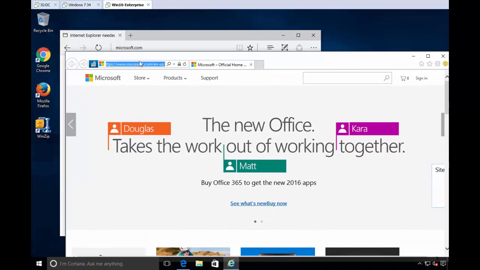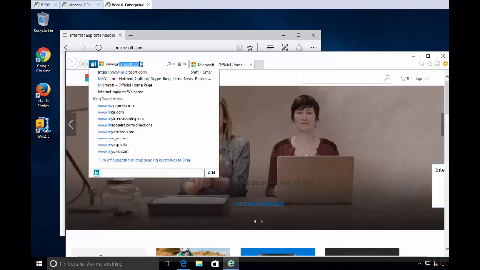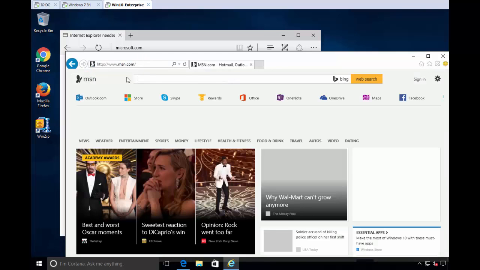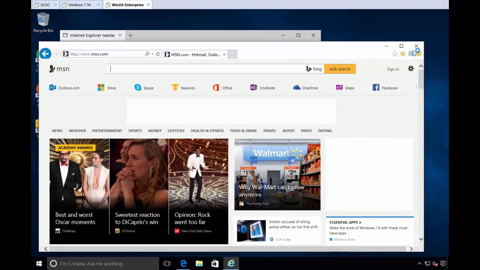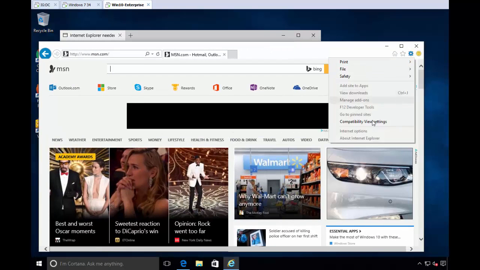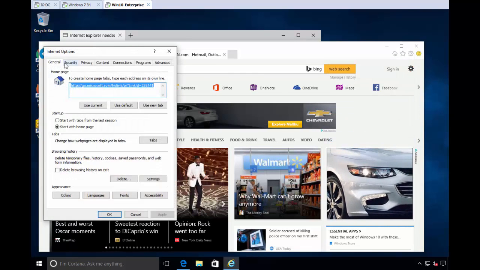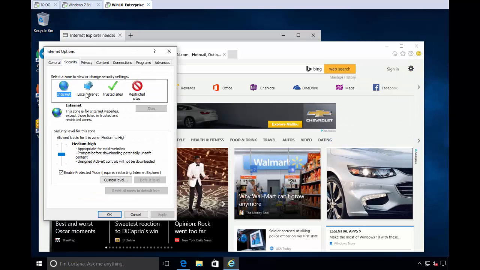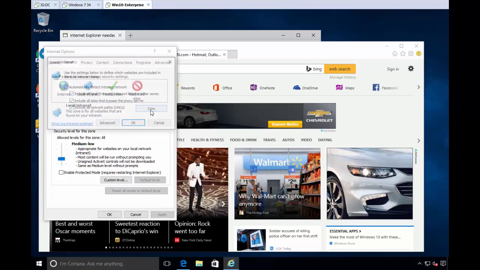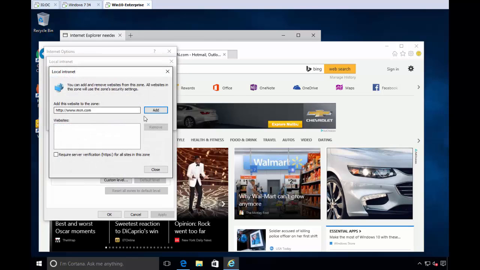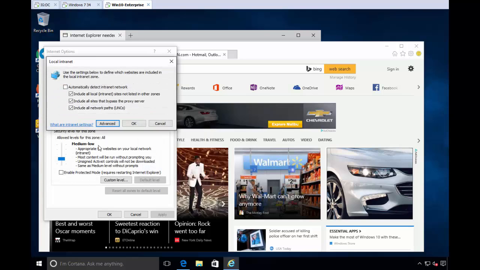Now, here's another one. Let's say here's the other policy. If we go to msn.com as an example here, this isn't on a site list or anything. Let's force it for now, for the purposes of this demonstration. Let me go ahead and force it into, say, local intranet. So if I click on sites here and I click advanced, I'm going to add msn.com into local intranet.